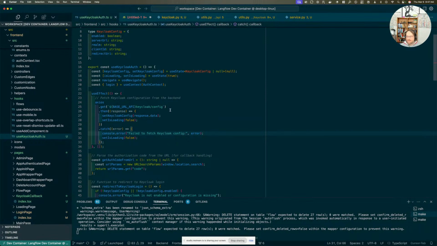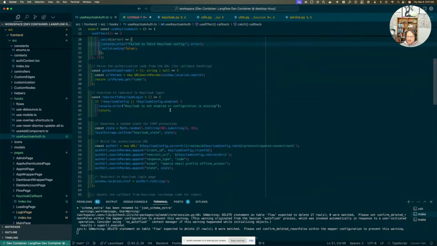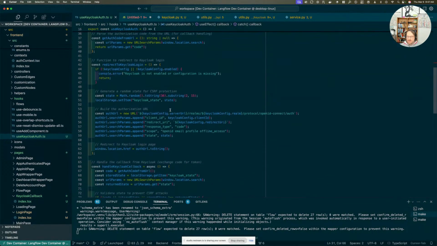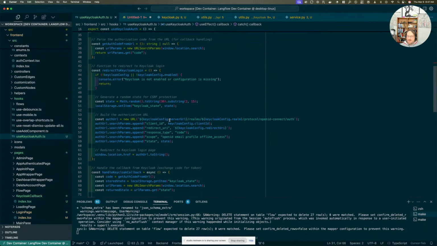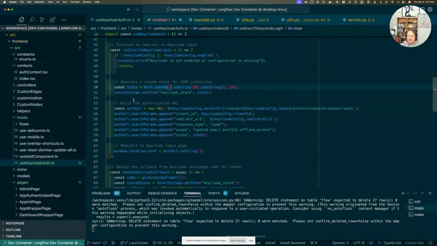So let's see what we have here. This is the React hook that was created for us by Claude. Let me make it a little bit bigger. Claude added this thing here. This is the CSRF protection, added to local storage.